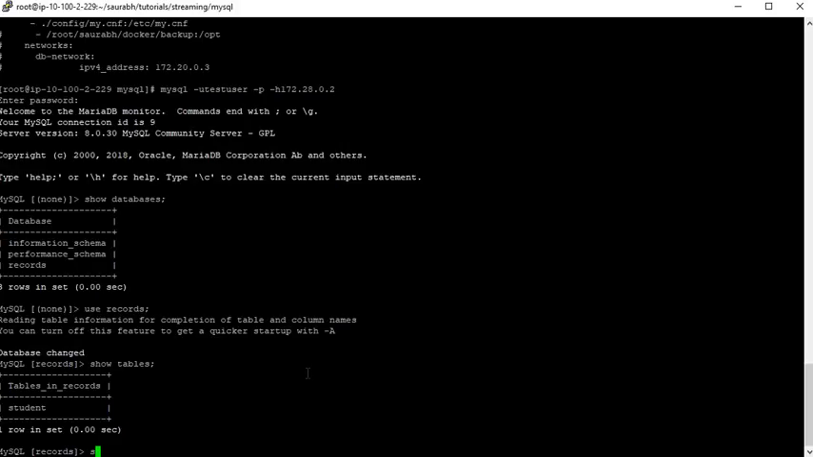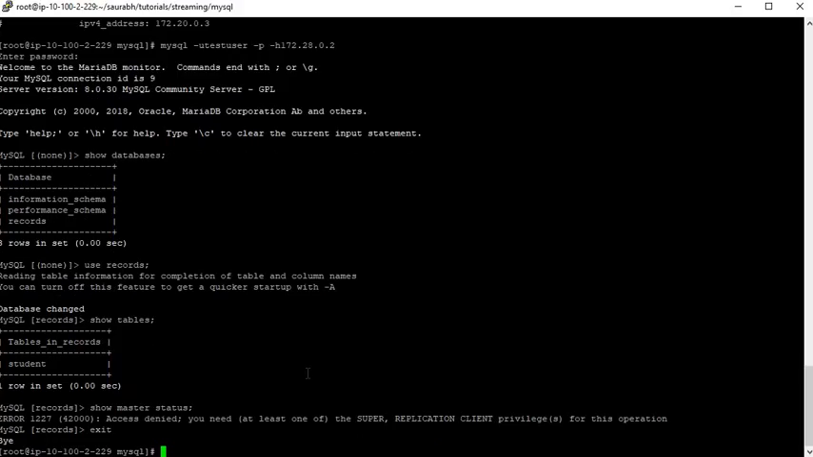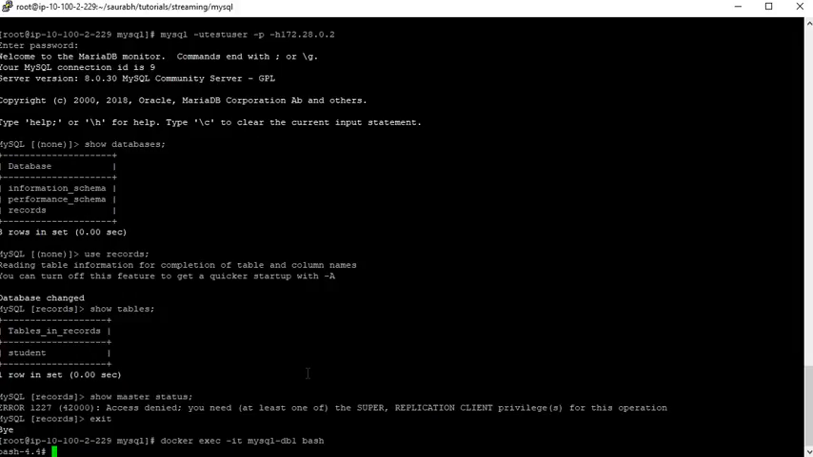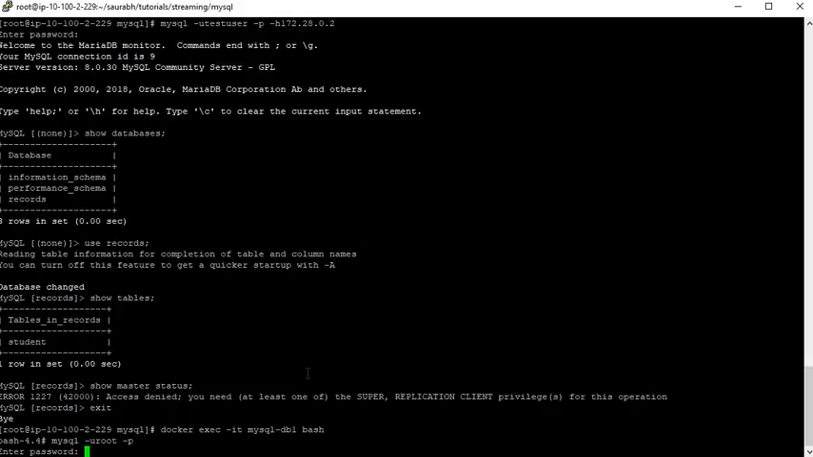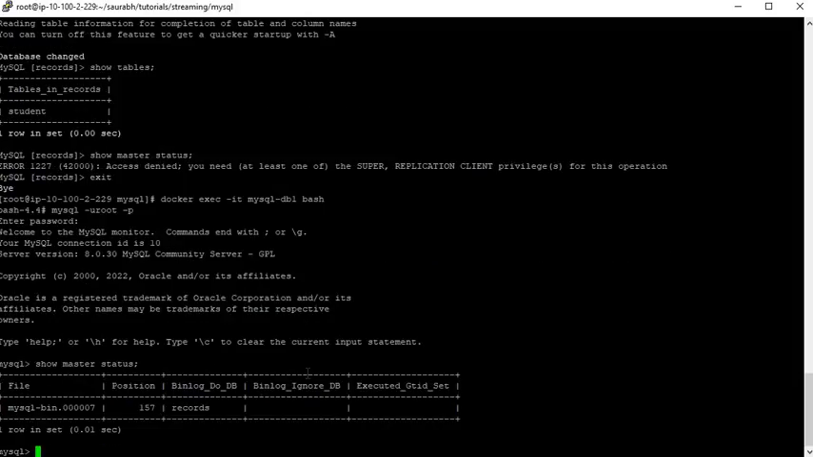So you can check here the master status. You need to check the master status. You have to become the root. So exit from here and then again log in into the container and log in to MySQL. Now you can check the status of the master. This is the binlog file name, binlog db, position is 157. You will require this info when you configure the slave.